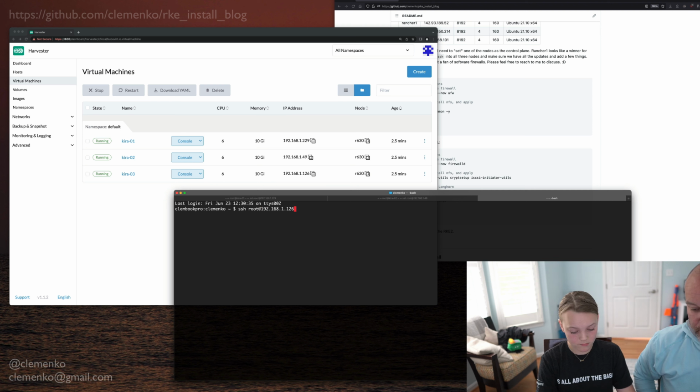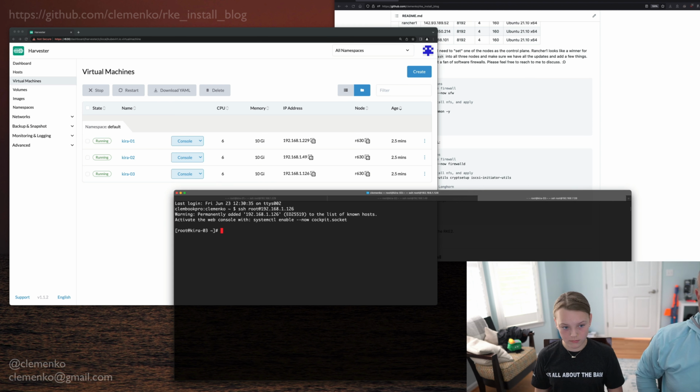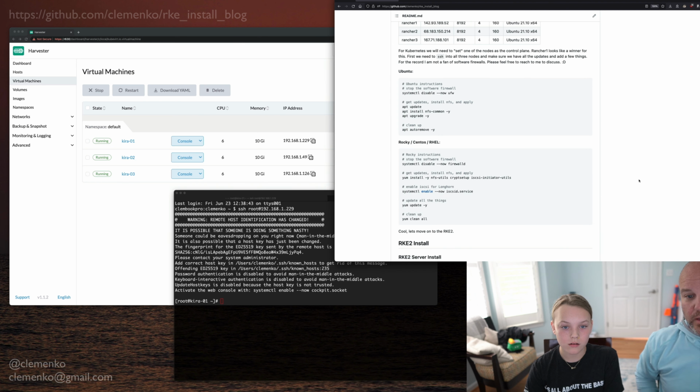Enter. Cool, perfect. Now we're on all 3. Go back to the first server, and then go back to the instructions. The nice thing is when you mouse over it, there's that little box in the upper right. Yep, you can click that and copy it. And that looks good. So go ahead and do it on that one.